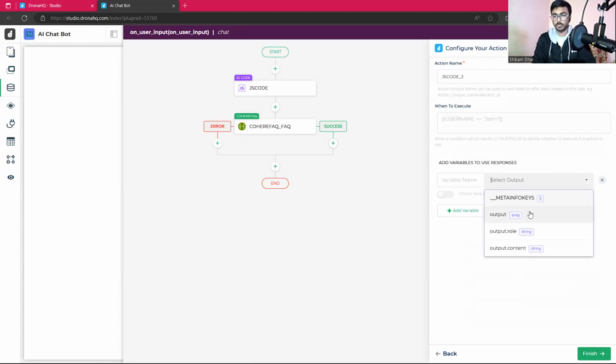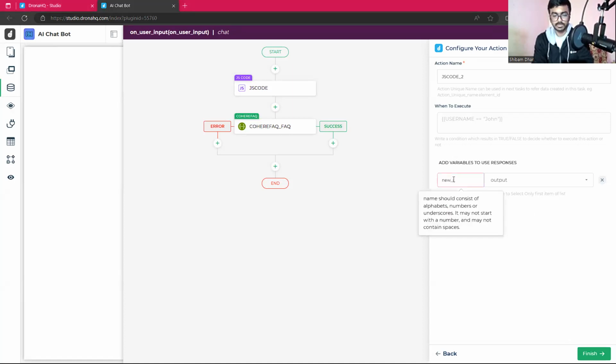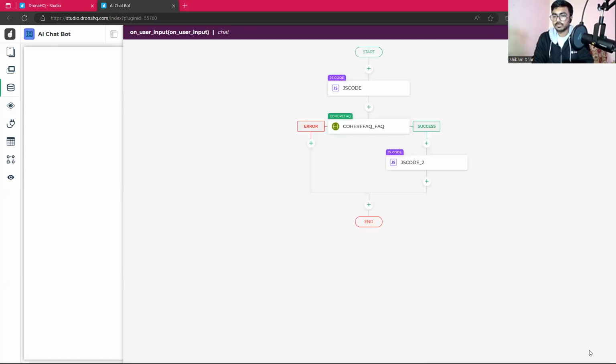Now here I don't want role content, I want the whole array, because this is a continuous process. It might not be a single input, it may be multiple different inputs. So output, okay, what should I give it? New reply, let's say new reply. Okay, let's click on finish. Okay, we got the reply, we have the chat history.